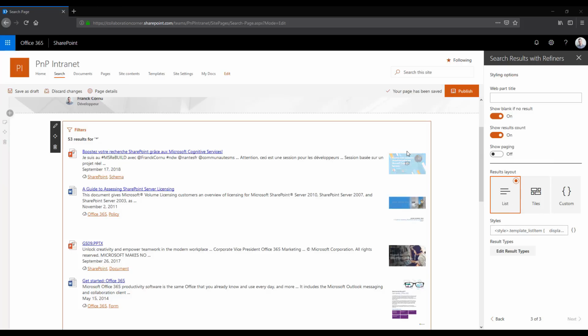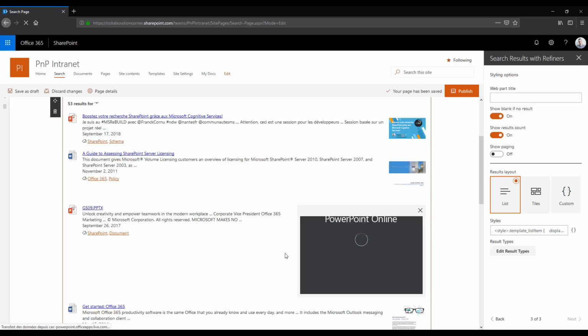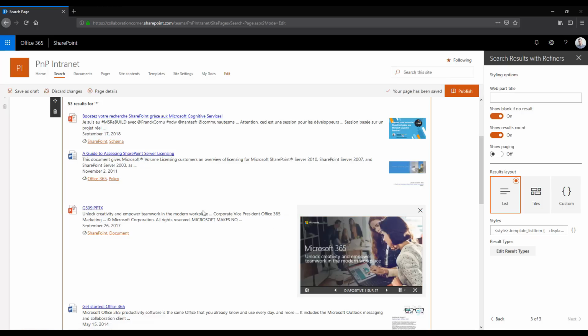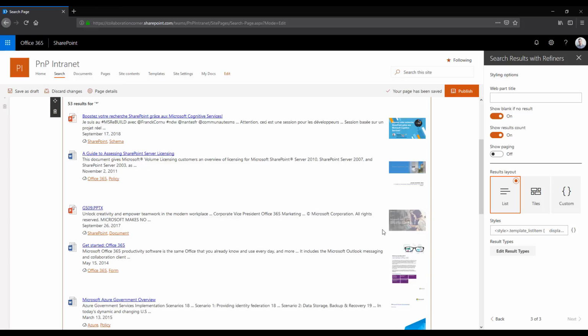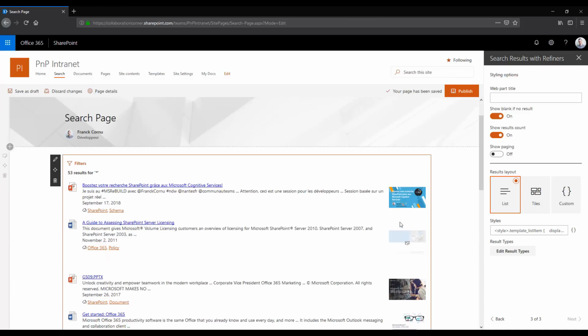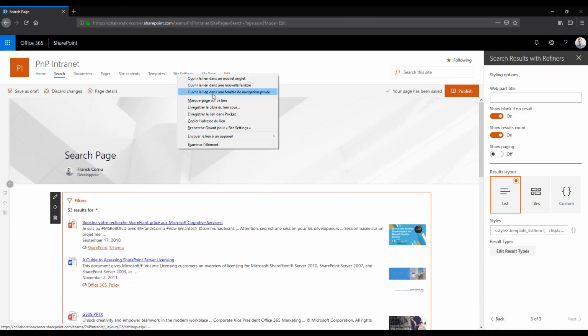The first one is the list layout, coming with a cool feature like document preview. With this layout, I can display a preview of an Office document. It works for PowerPoint, Word, Excel, PDF. So you have an interactive preview of the document directly within the result itself. It works for Office documents, but also for Office 365 videos. I will show you this right now.